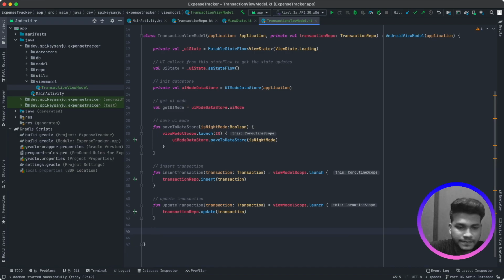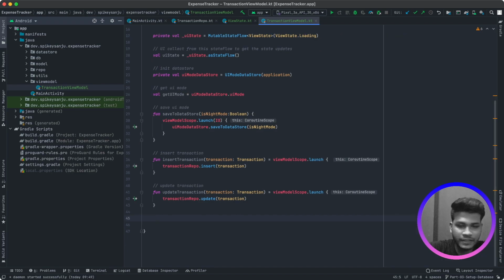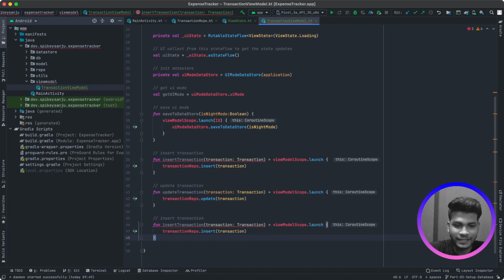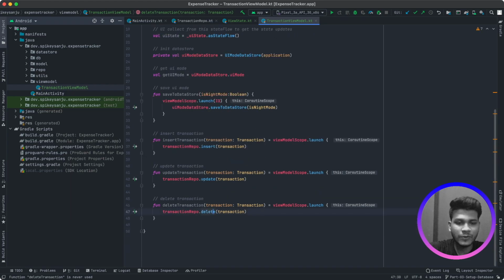And now we also need to delete the transaction. For that, delete transaction, and it's going to be delete. So now we need to get all the transaction.